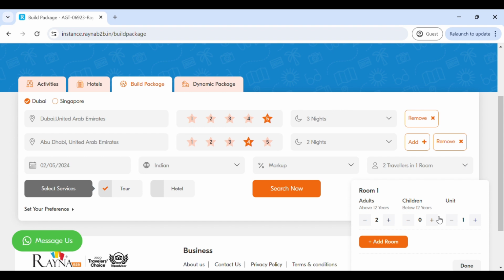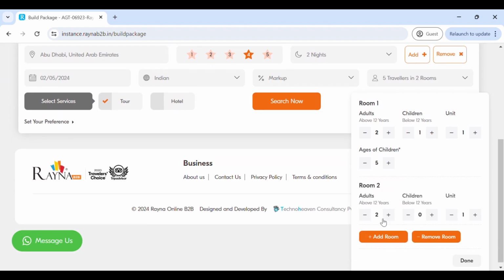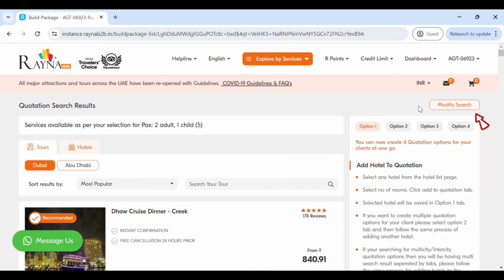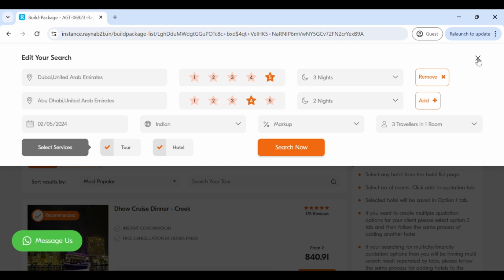Specify the number of adults and children with their ages, if applicable. If you need multiple rooms, click on the Add Room tab. You can add up to 4 rooms. Don't forget to tick the Hotel Service tab to include hotel search in your package. Then click Search Now. If you want to modify your preferences, click on the Modify Search tab.